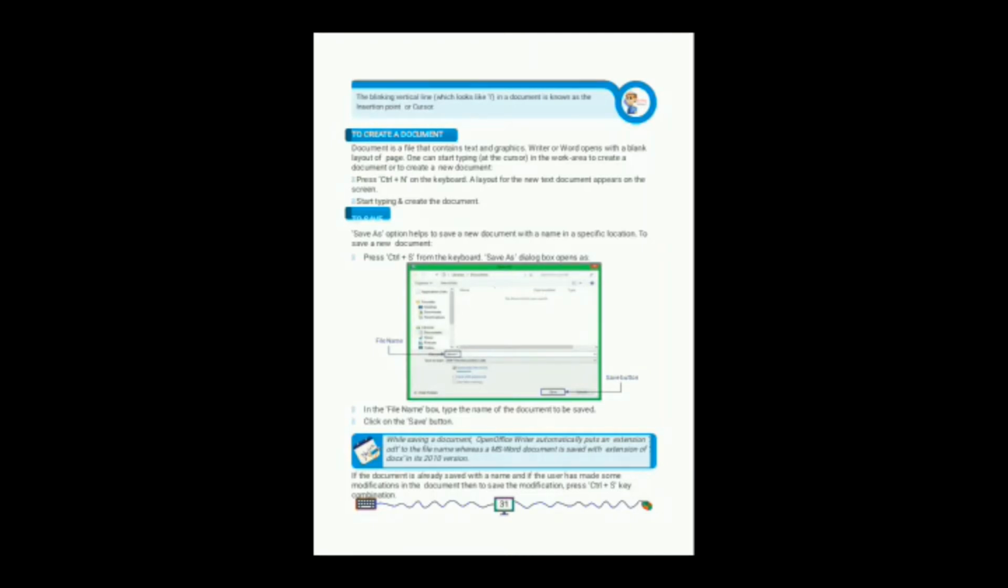While saving our document, OpenOffice Writer automatically puts the extension .odt on the file name, whereas a Microsoft Word document is saved with the extension .docx in its 2010 version. If a document is already saved with a name, and the user has made some modification in the document, then the user has to save the modification also. So we can simply press the Ctrl S key combination. The document will be saved.